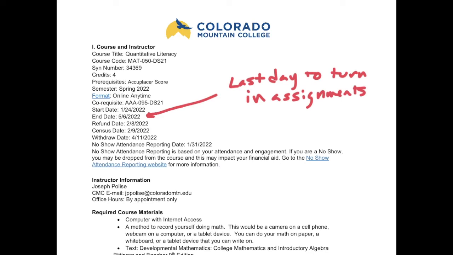Now, it's important to know that if you are receiving financial aid, this is a really big date that can have an impact on your financial aid. So if you withdraw from this class before this date, or whether you withdraw after this date or you fail the class, this is something to keep in mind. If you are receiving financial aid, make sure that you are clear on their policy with regards to the withdraw period, all right?